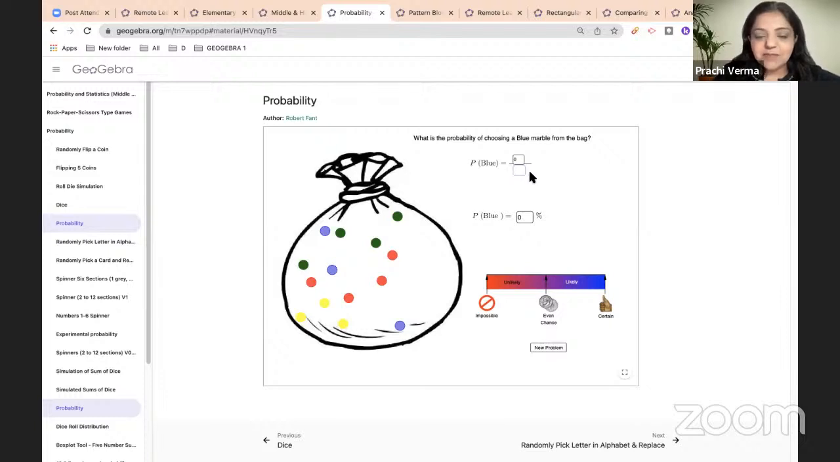Yes, Gunjan ma'am, how many are there? 14. Yeah, 14. Very good, ma'am. The 14 are there. And how many blue balls, ma'am? Three are there. So 3 upon 14. And as soon as we type 3 upon 14, just press enter. We get the instant result. Yes, it is correct. Very good, ma'am.